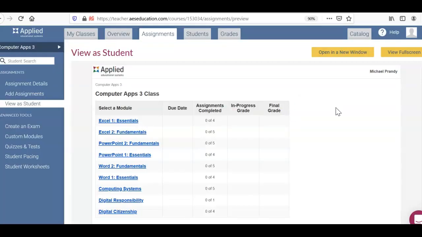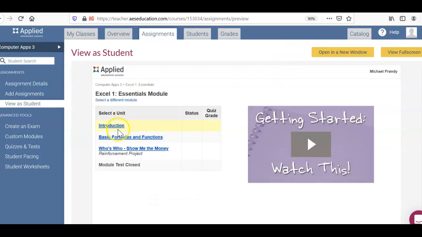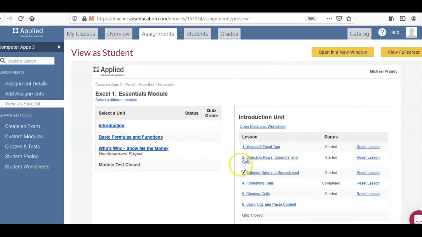Okay, so now you want to go to your AES page and choose Excel 1. You will then go to Introduction, and today you're only going to do our Clearing Cells Lesson 5. And there will be a worksheet for you to open up and upload so that you can work on. Remember, please follow all the instructions and directions, because those changes are what I'm looking at to grade.